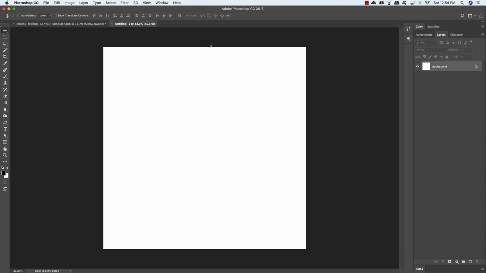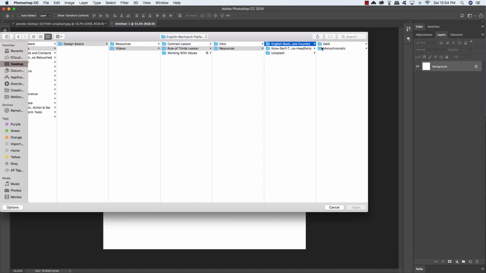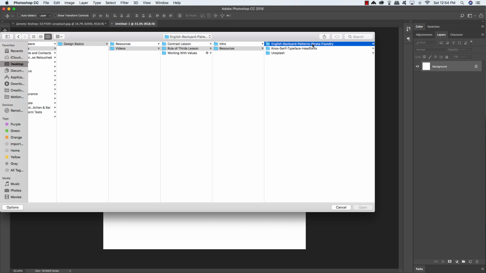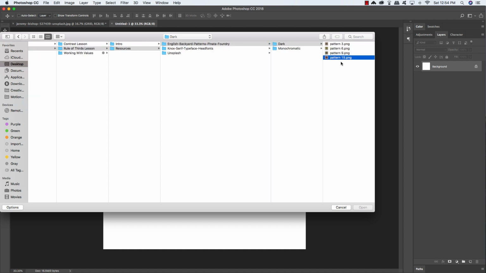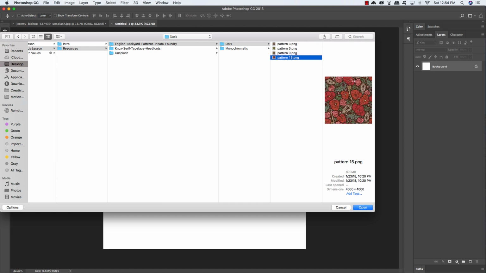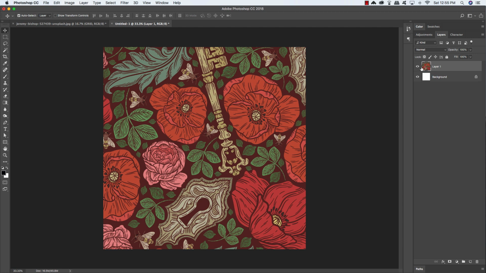And then I'm going to jump over to my folder here where I have some resources that I picked up from the Design Cuts Marketplace. Here I'm using these English backyard patterns from the Pinata Foundry, and I'm just going to bring in maybe pattern 15 here. Alright, it's a really cool looking, very detailed looking pattern.